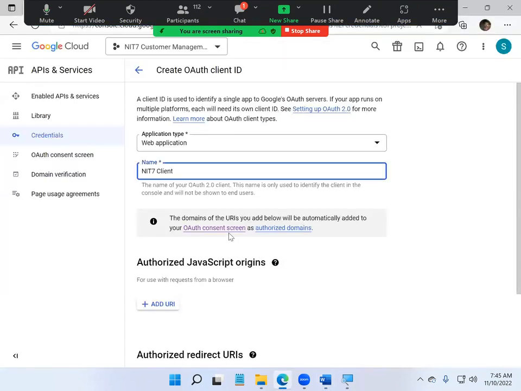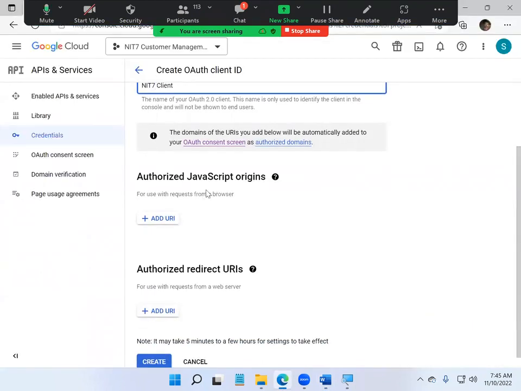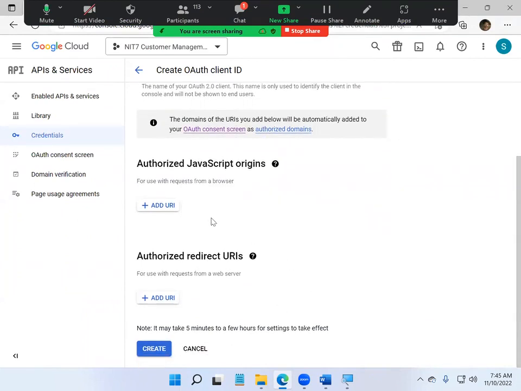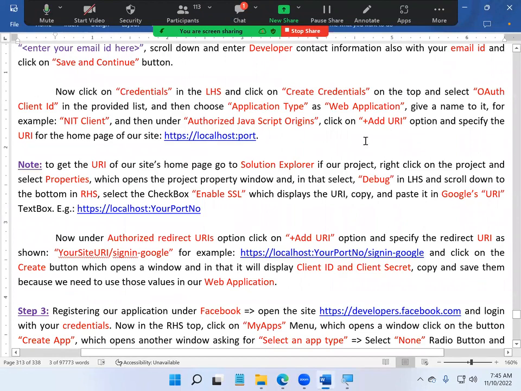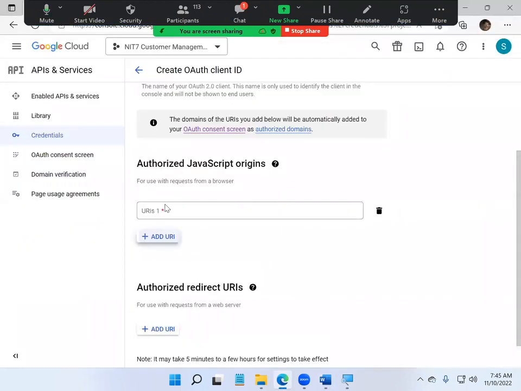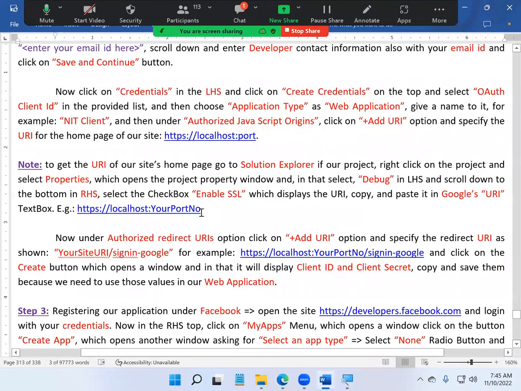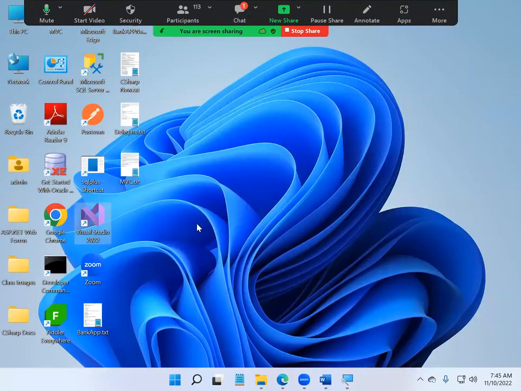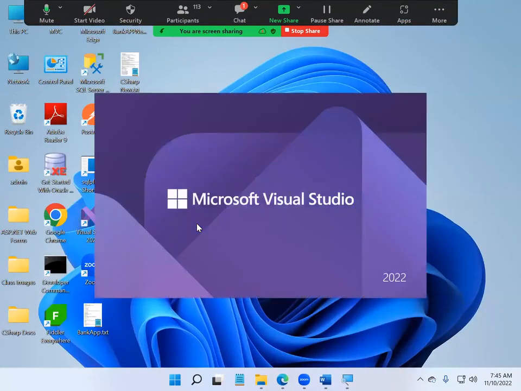Below that, you'll be finding authorized JavaScript origins. Under that, you'll be finding an add URI button. Click on it, and here give the address or URL of your website. What is the address or URL of the website? When you run your project, it will show you HTTPS localhost, port number. That is what you're required to give.